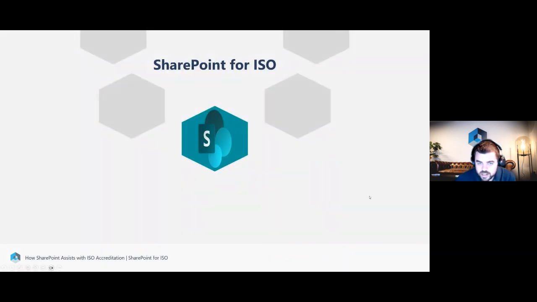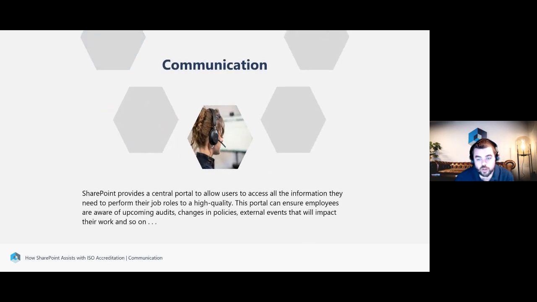So let's touch on a little bit of SharePoint and a few high-level items as to how SharePoint can be used for ISO. Initially, we've got communication. Across all ISO standards, you need to ensure that you're communicating changes within the business. This might be new processes, new policy updates, new operating procedures. So all of this content needs to be communicated to people.